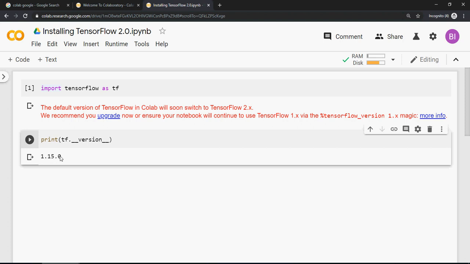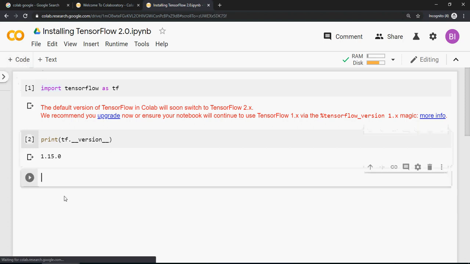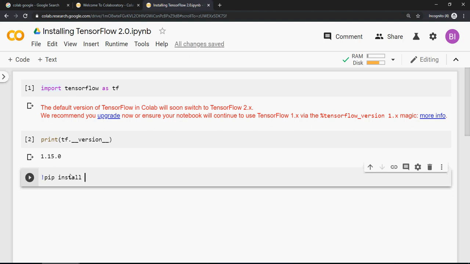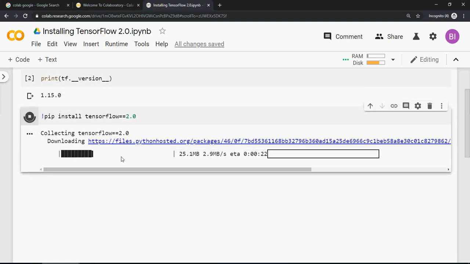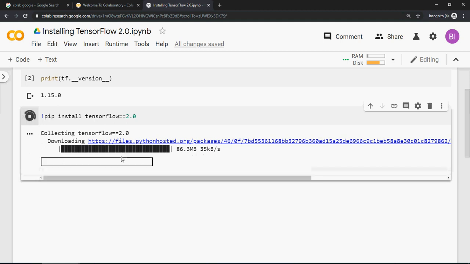Now, what I'm going to show you is how to install version 2.0 and then use it in Colab itself. So add a new code cell over here and say !pip install tensorflow==2.0. This is the command to install TensorFlow 2.0. I'm going to run it. You can see that it starts to install and it's going to take some time. Once it's completed installation, we will have to restart the runtime.